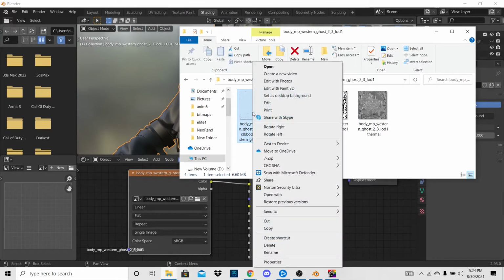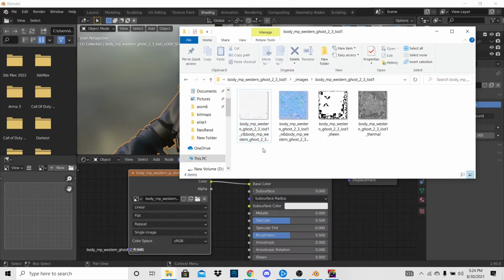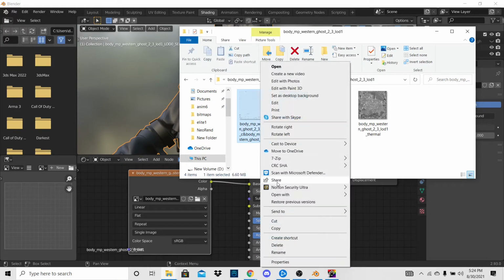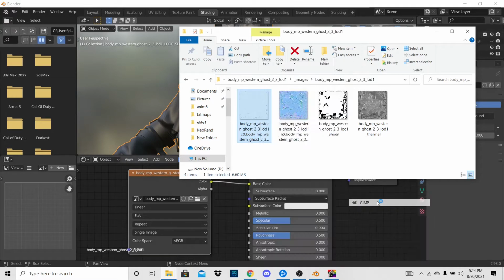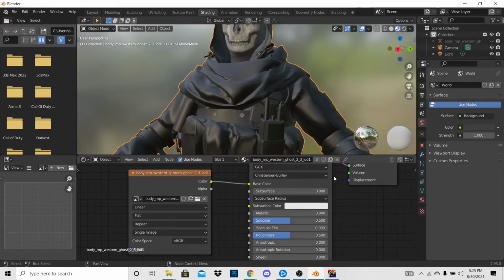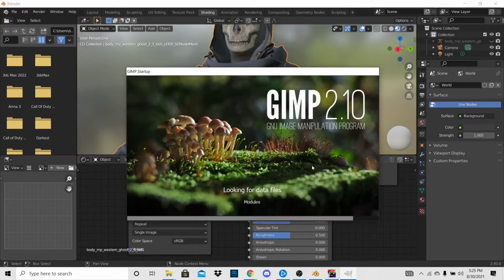I'm going to right click this image right here that is supposed to be the color texture, and I'm just going to open with, and in this case I'm going to be using GIMP. You can use any photo editing software that you prefer, such as Photoshop, or in this case GIMP. I just use this one because it's free and it does the job very well. And we're just going to open that up.